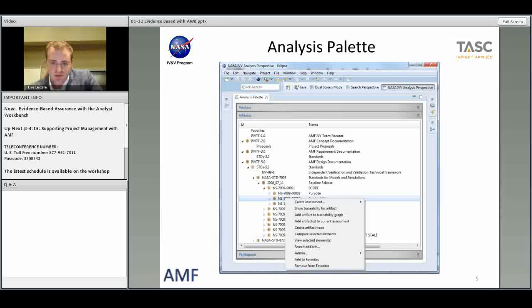If I right-click on there, it gives me a list of options. I can create an assessment on that paragraph. So maybe I wanted to evaluate a specific section of an FTD and write some assessment notes on that. I can show it on the traceability graph, which will shoot it over to the graph. I can add it to an existing graph, which won't erase all the work I had on the graph. I can add the artifact to a current assessment that already exists.